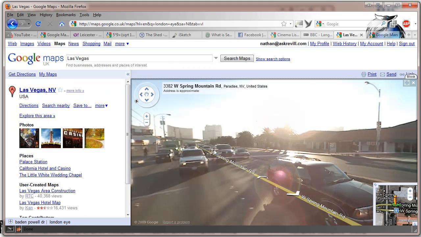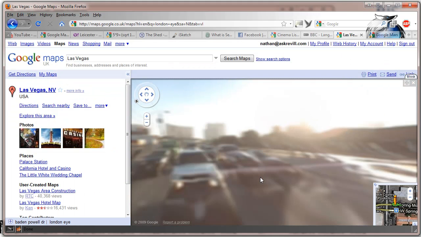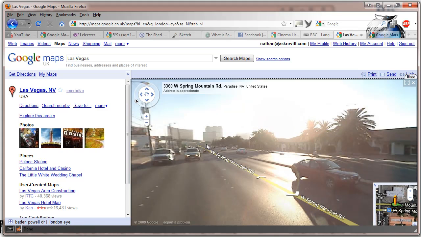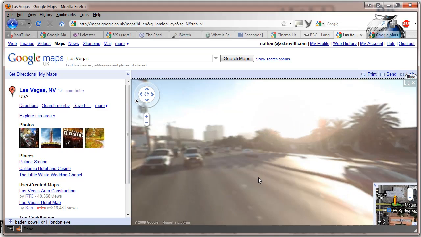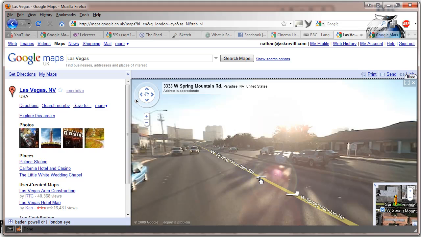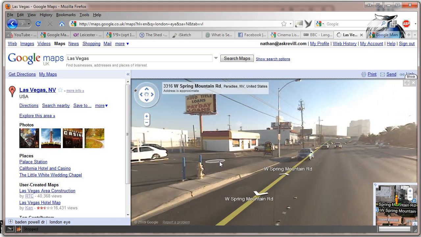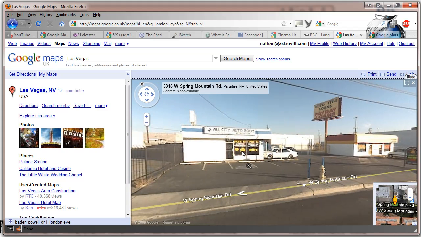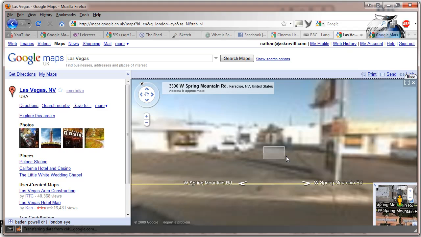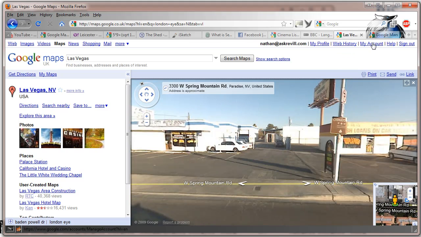You could take a walk down the street in Las Vegas. See that at the end there? I think that's the Bellagio, maybe. This is called Google Street View. Look at that. So someone's there at the auto body shop getting some new wheels done, maybe, on their car. Who knows?